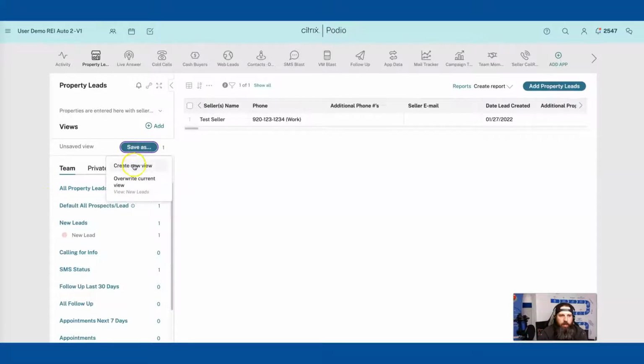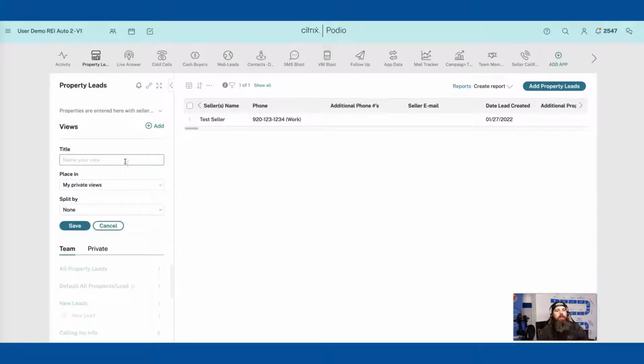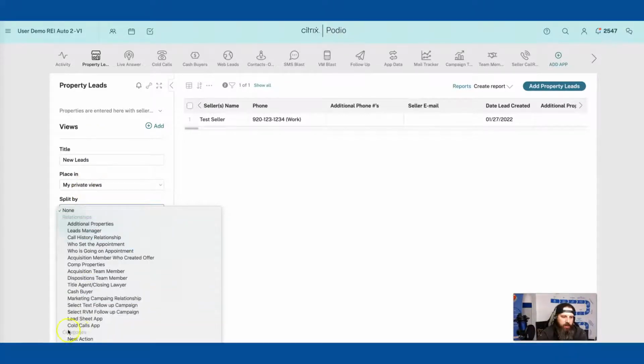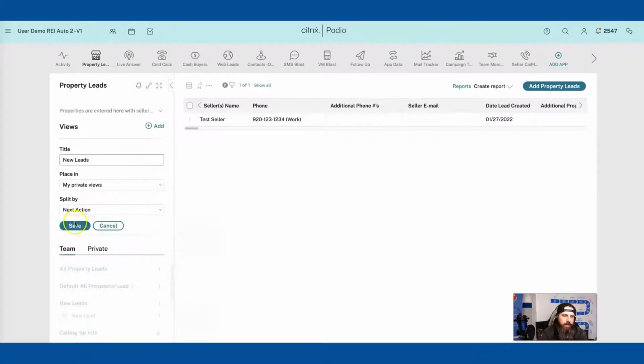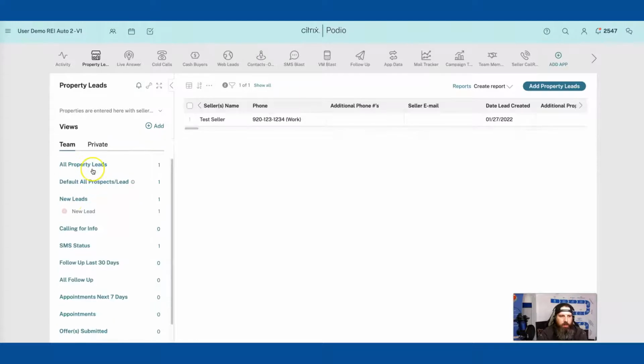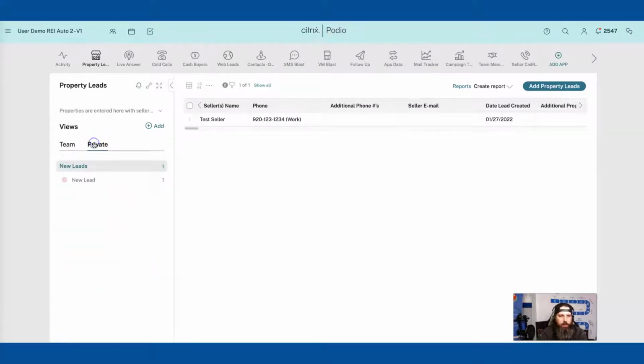So I'm going to say create new, and I'm going to say new leads. I'm going to leave it as a private view split by, this one specifically, the next action. And because I do that, if I were to go into the private view now, we have that view of new leads with only the ones that have that REI Automation Squad 2 under there.